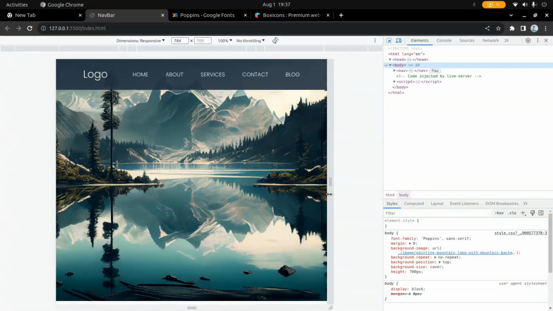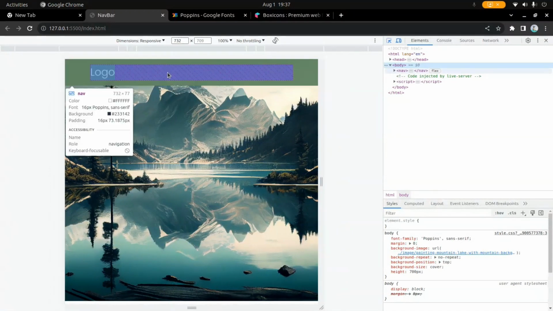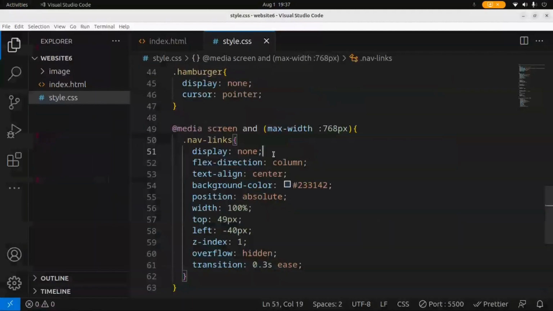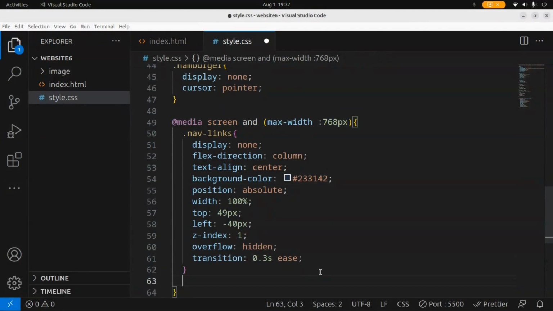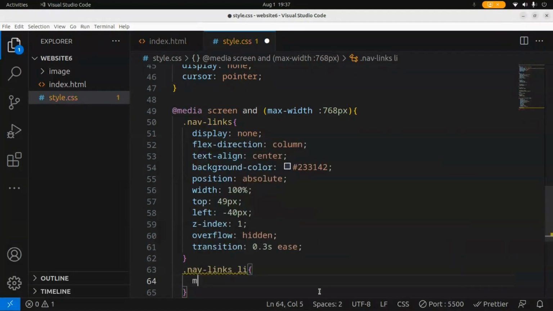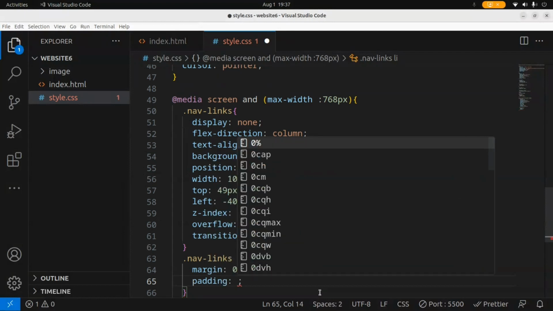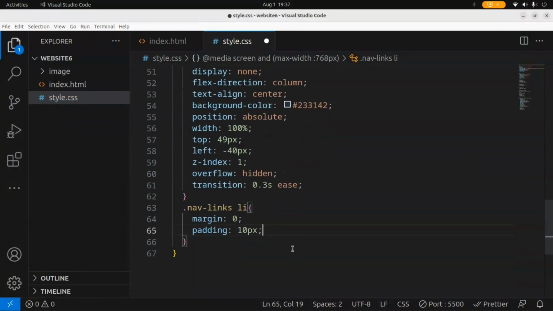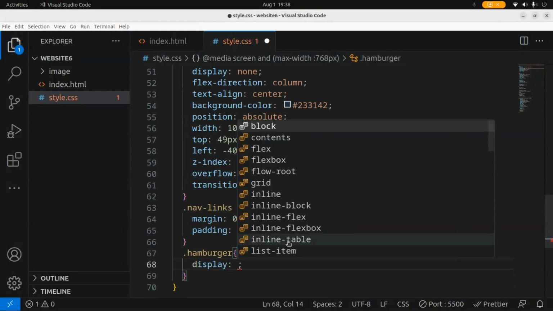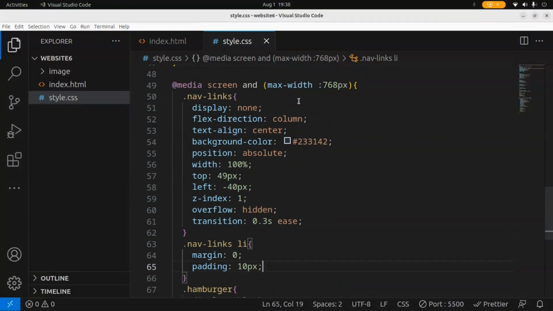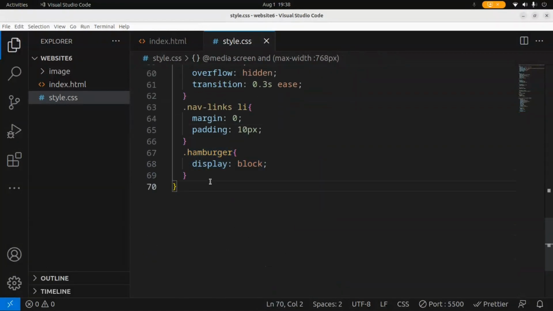So here we can see at this point, these links are now not visible. This is due to the media query that I have set to display none when our screen reaches this width. Let's add more styling. Nav links li margin 0 and padding to 10 pixels. And I want that hamburger to display block. Now at this width, I want this hamburger to display.